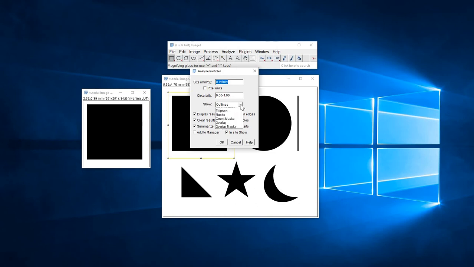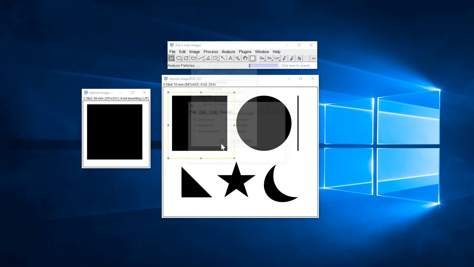For the output, there are a couple of options that you can play with. For now, let's keep it as outlines. It will show you the outline of the area, and there are some other options that you can also play with. But for today's tutorial, let's just keep what we have as the default and then click OK.